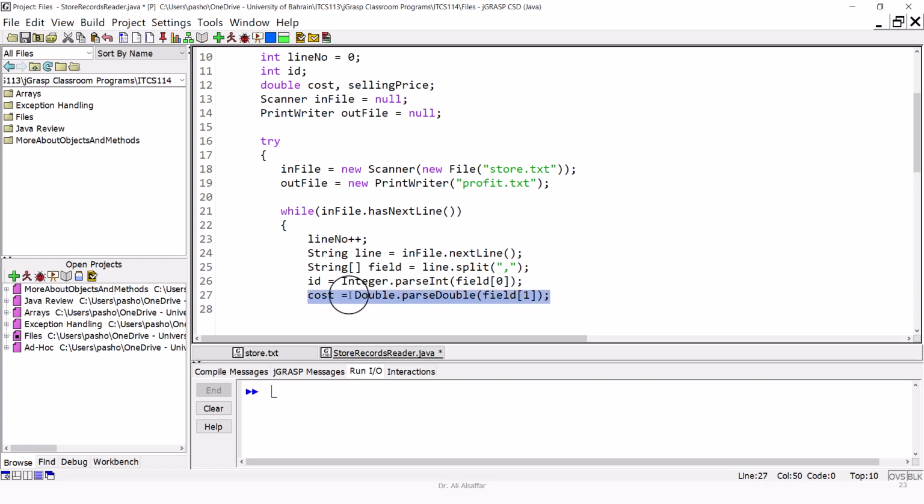Also, we need to do the same for selling price, and we simply copy and paste, and we will change cost into selling price, and this will convert field 2. So field 0 is for the ID, field 1 is for the cost, and field 2 is for the selling price. ID is integer, cost is double, and selling price is double.